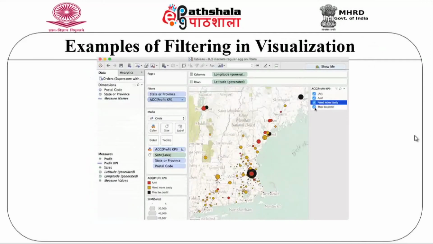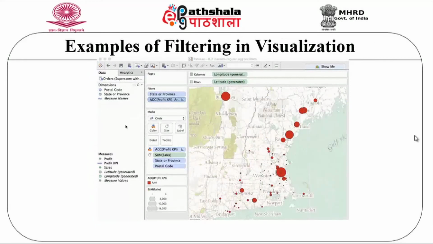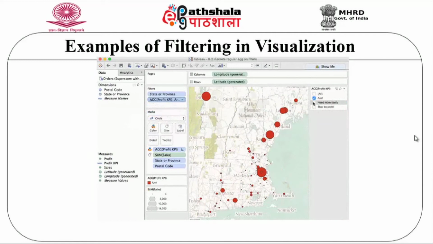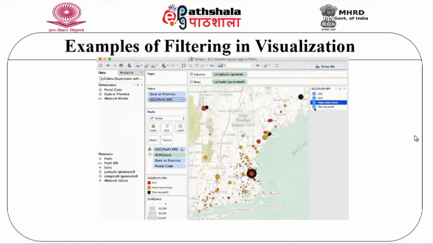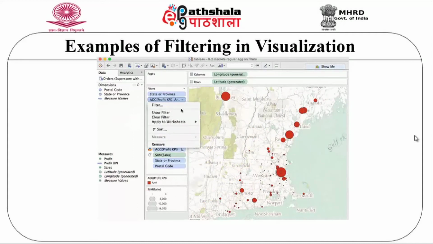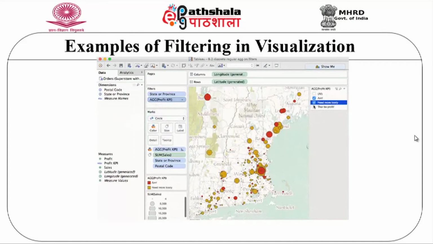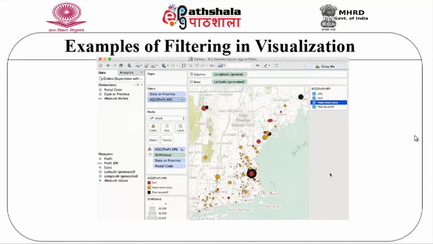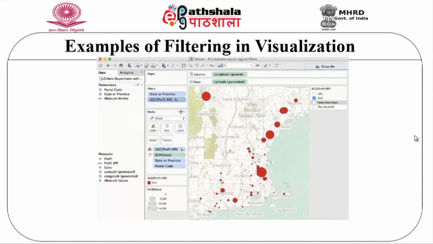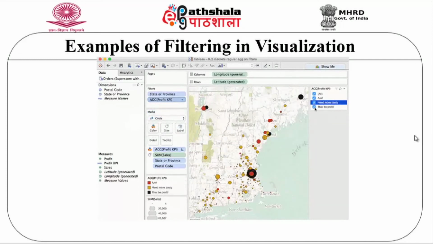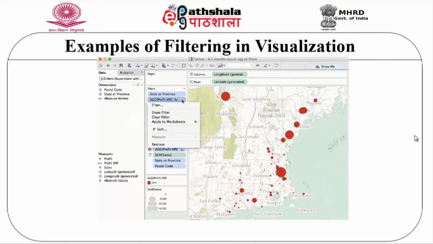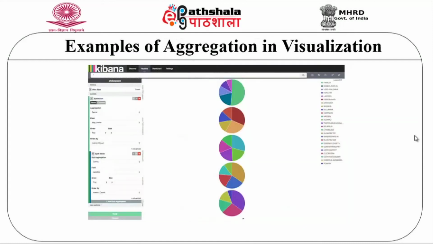Here we can see you can set the filter values, and as they select the filters, it shows the filters on this screen. You can select the filters, and based on the filtered values, the visual that is shown to the end user also changes. So you can select the filtered values in the filter pane, and the visualization changes and provides only the filtered information to the end user. This is another interesting example of filtering in visualization.